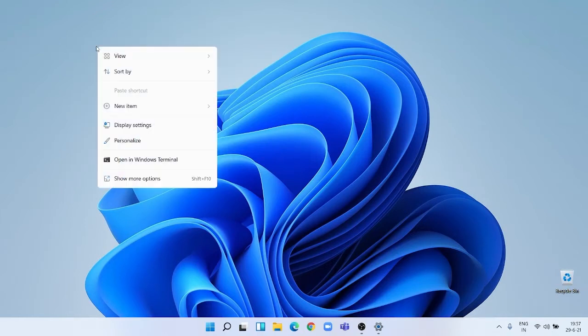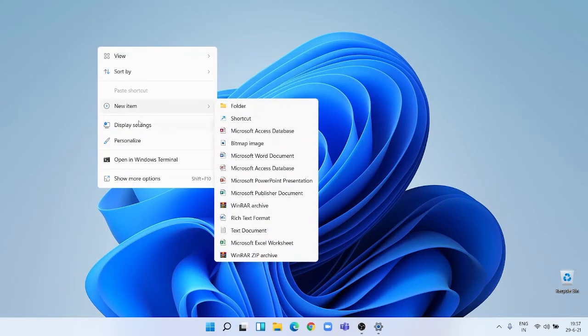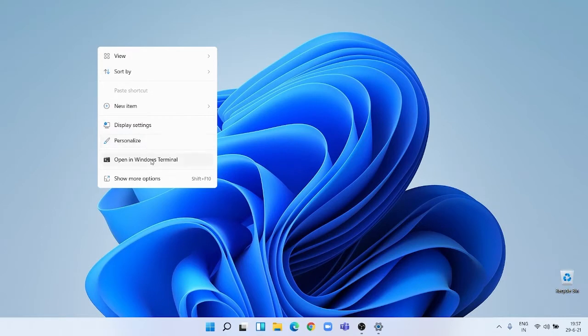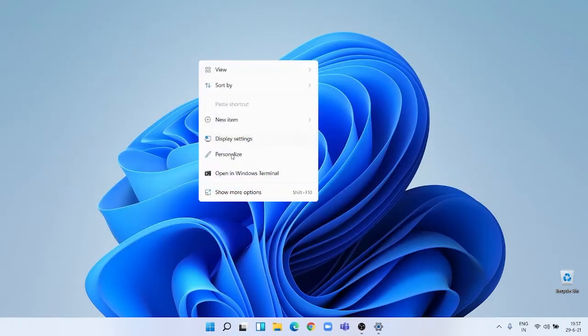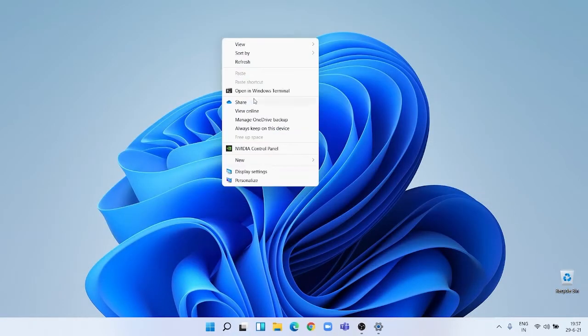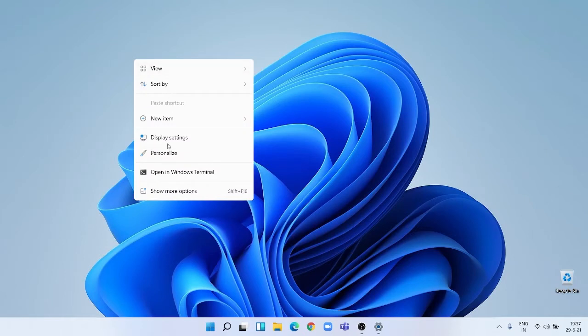So yeah, if you right click, you get a couple of options here to view, sort, add a new item, display settings, personalize, and open in terminal here, so you can go to the exact spot. And then we have show more options, which will take you to the old Windows 10 UI that you are familiar with. So refresh, or you can just press F5 to refresh if you want. So yeah, that was the new UI, sort of a change in the new Windows 11 build.